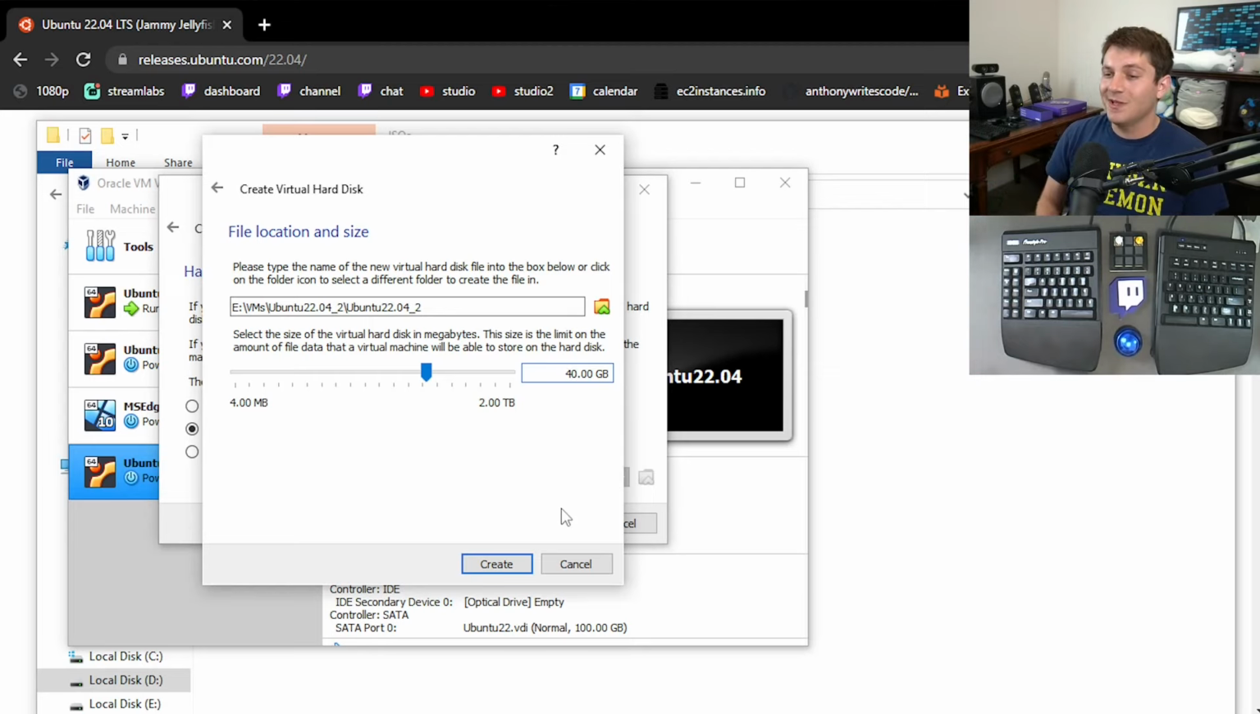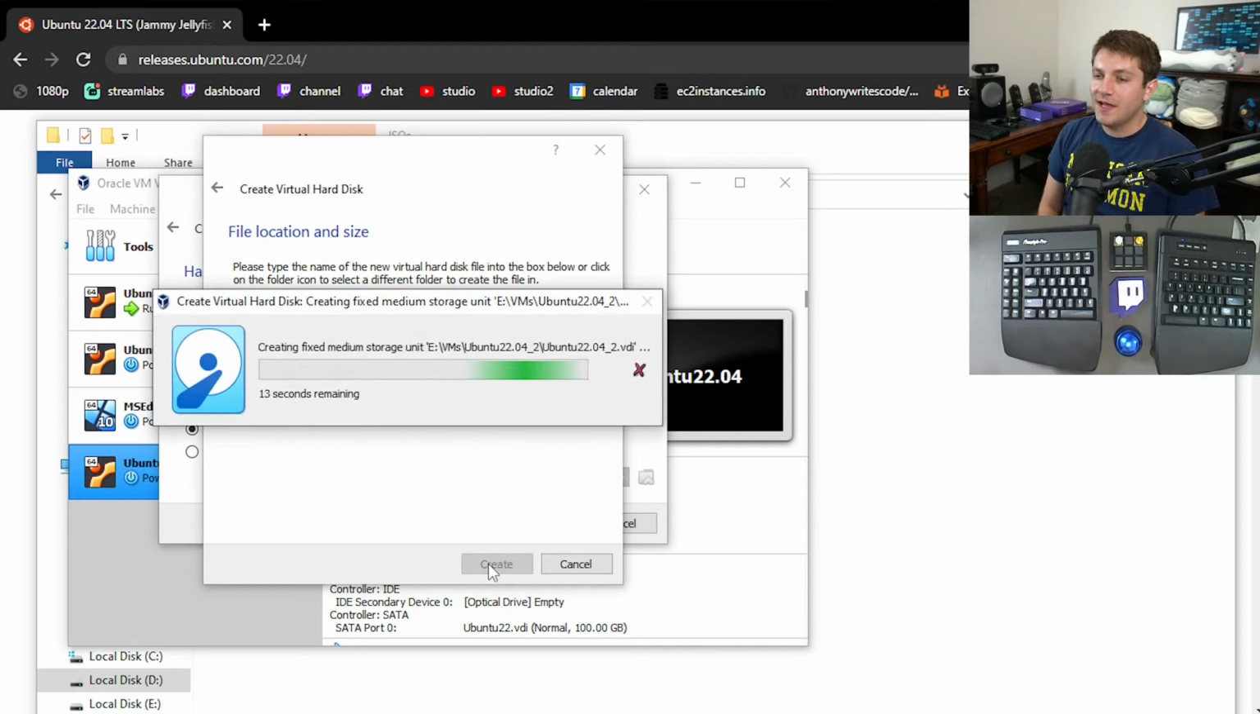The minimum it recommends is 10. 10 is going to be a little bit crunched for space, so I would recommend at least 40 when you're dealing with this. And this is one of the parts that's going to take a while. So we'll click create, and it is going to set up that virtual machine disk image for us.